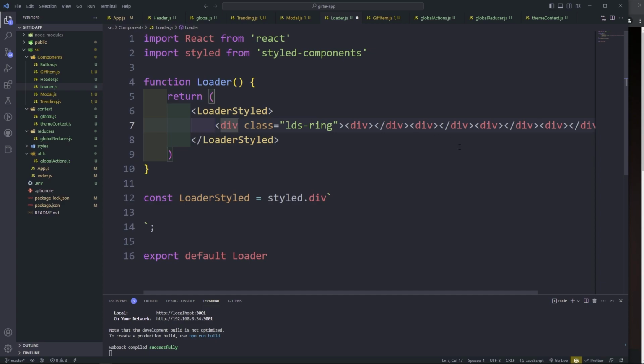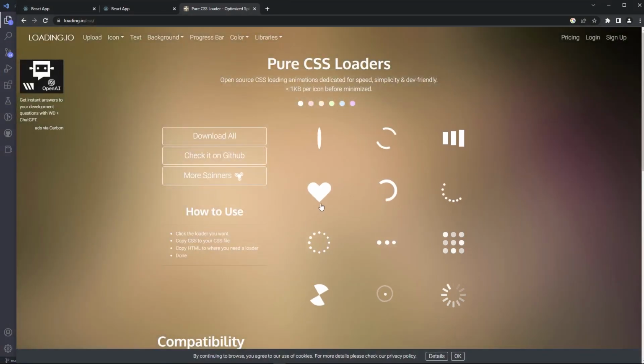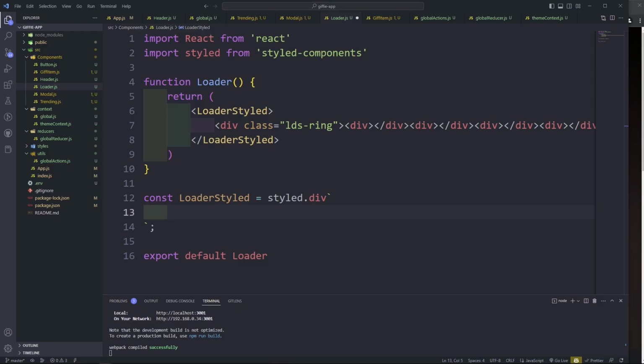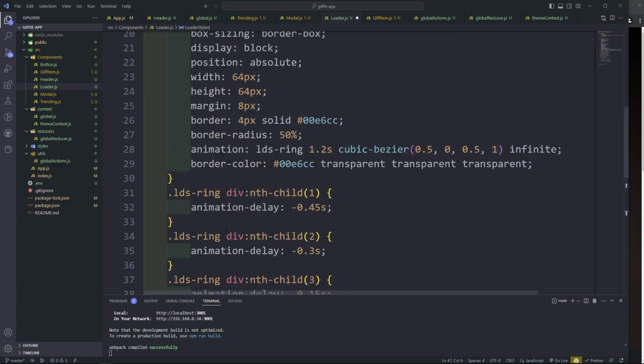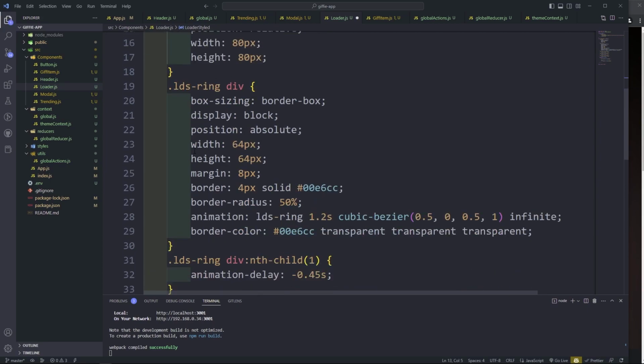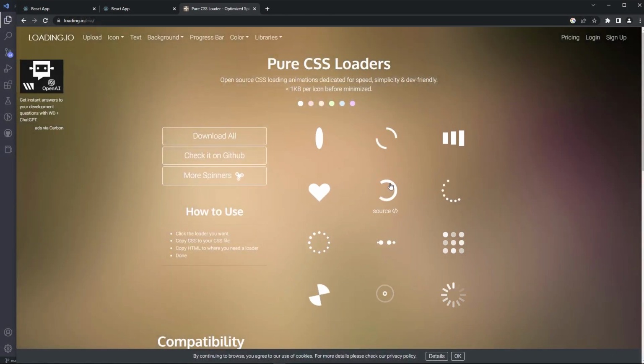Now copy the styles, copy all of these styles here, and then paste them in here. Okay, so now save. What I've only modified in here is just the border. It was 8 pixels. I just modified this to 4 pixels to make it thinner. And also the color, I'll change the color. That's the only thing I've modified. So now we have this loader here, and the border is thinner and the color is different.